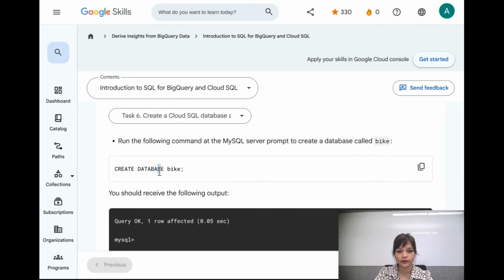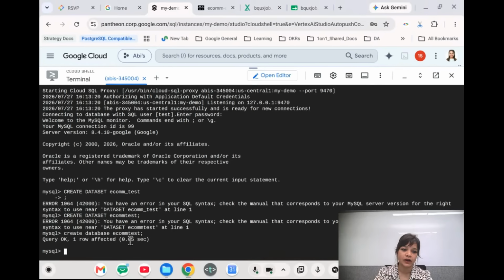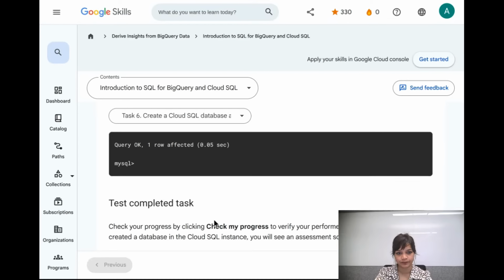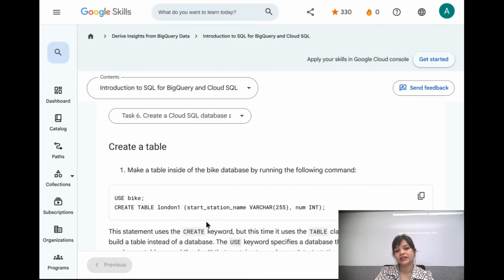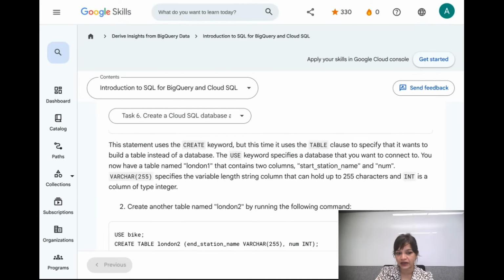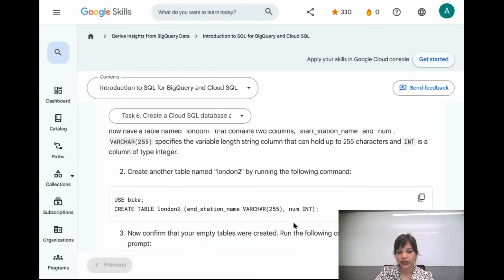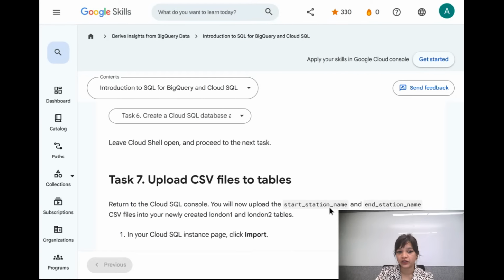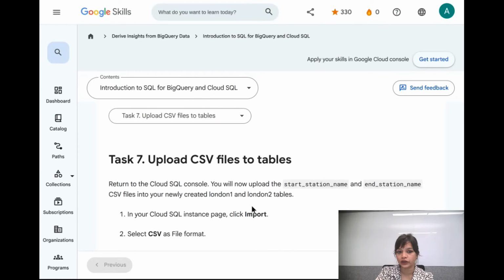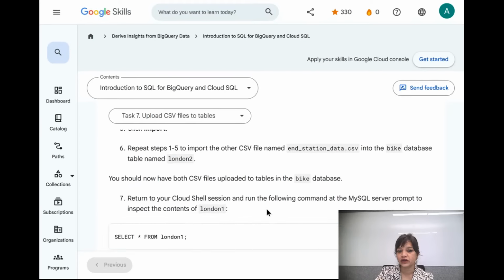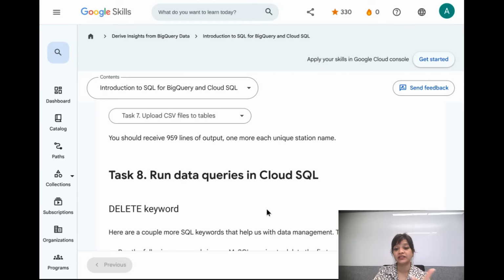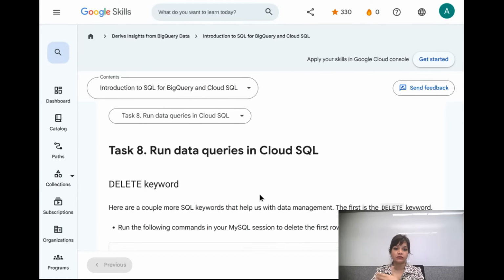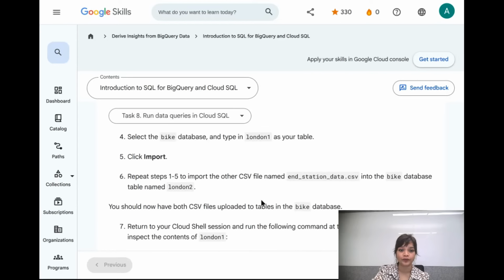So as you can see right here, create database, and I created a database called ecom test. All right, so that is done. The next thing is creating a table. You can create the table with the corresponding fields, but you can also directly upload a CSV using a command, which is what I said. We'll use the CSV that we exported in the previous lab.